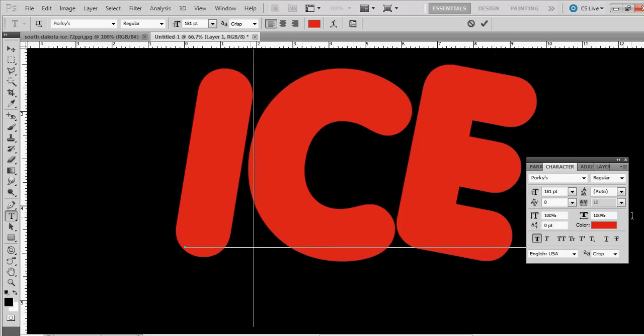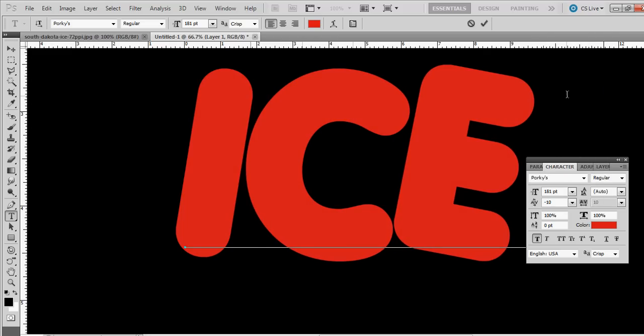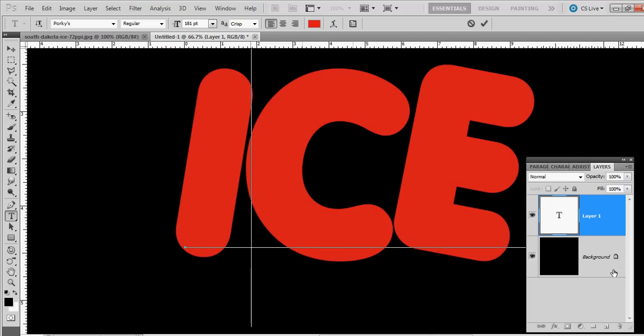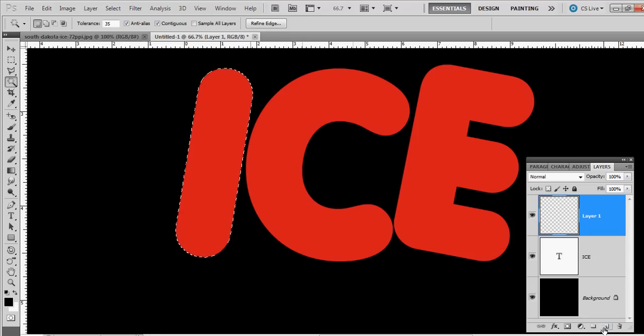I'm going to adjust the character setting here and bring that a little closer. There we go. Back to our layers. Magic wand tool. Select that eye and create a new layer.